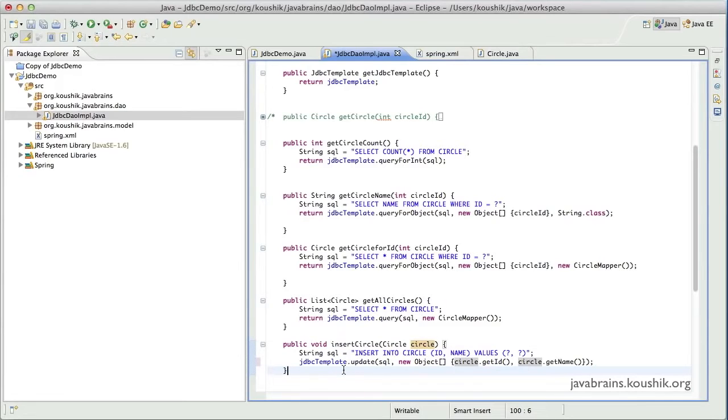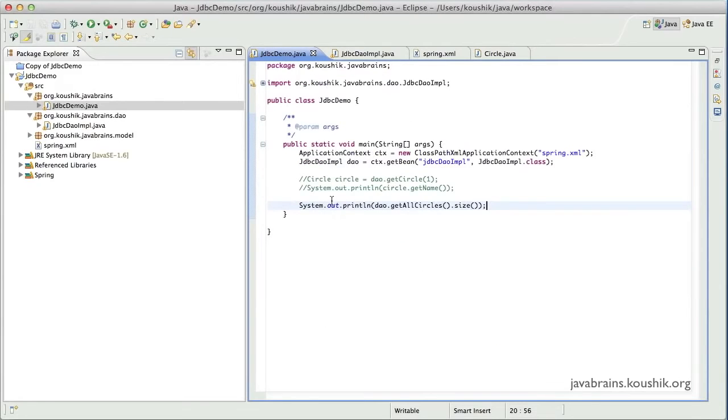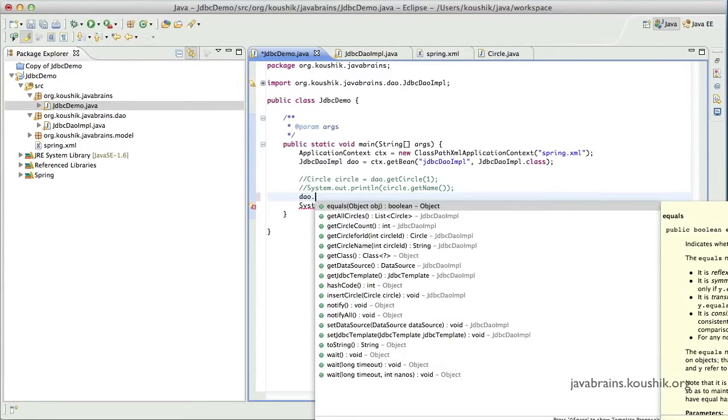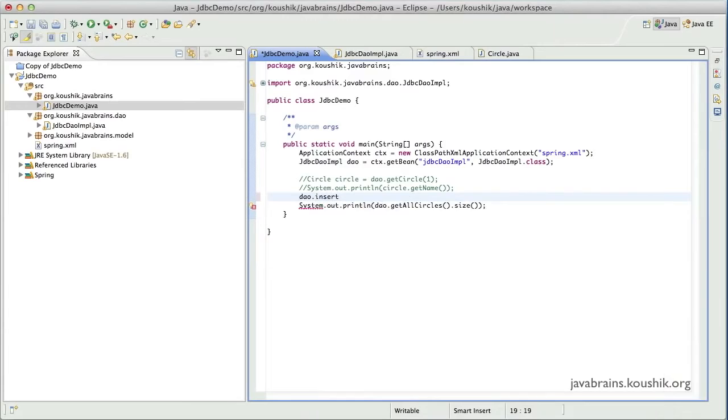Okay, so now let's save this. And of course, since I'm using a void, I don't have to return anything, but I can use some kind of a check to make sure that this has gone through successfully. Probably have a catch block where I return a false, but for now this should do. Now let me call that method over here. So I'll use the DAO dot insert circle. I will use a new circle.